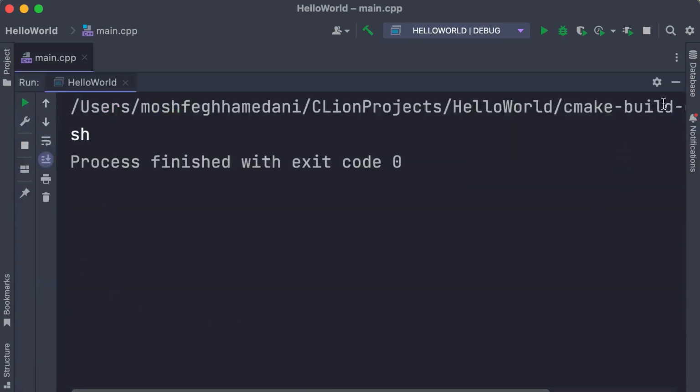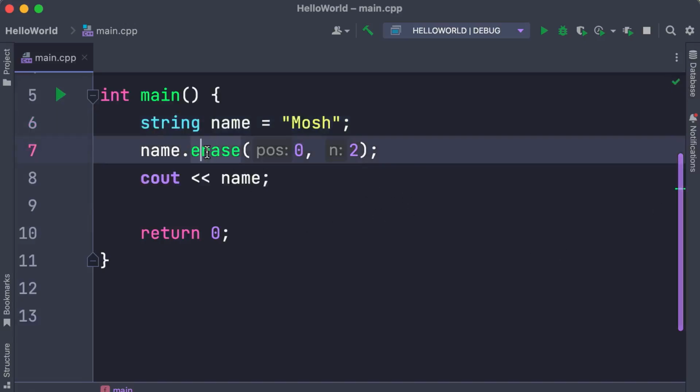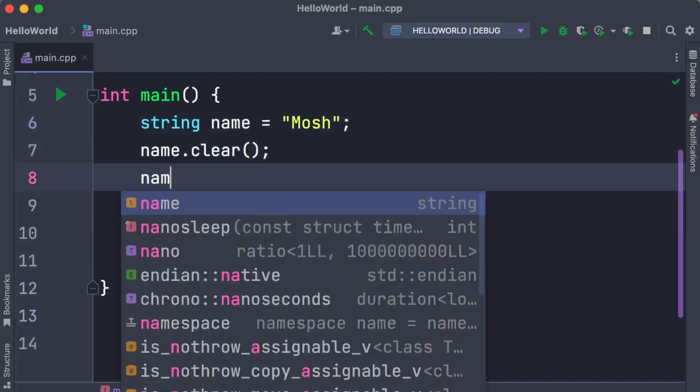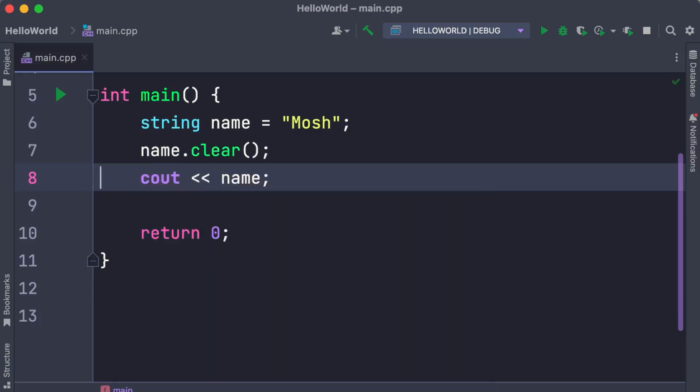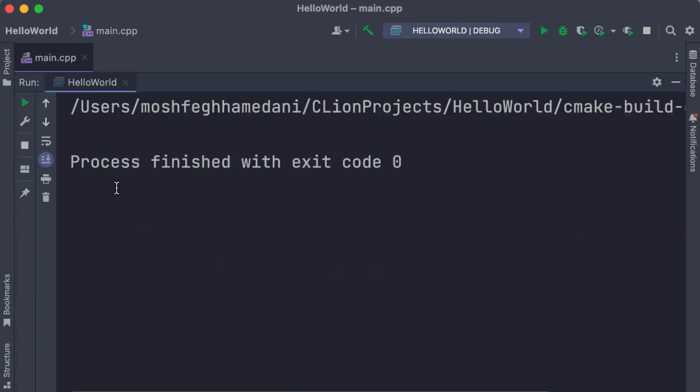There you go. Now we have another useful function called clear. This is the same as setting the name to an empty string. So now when we print it, we don't see anything.